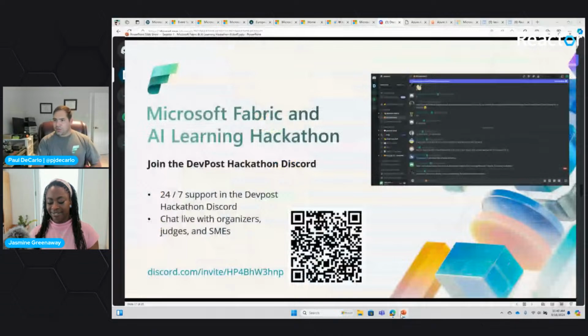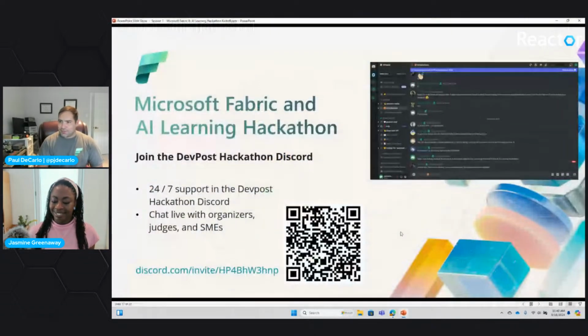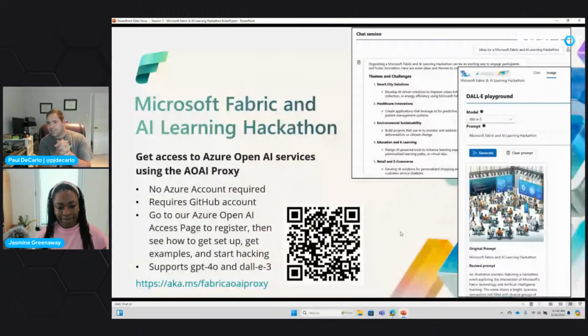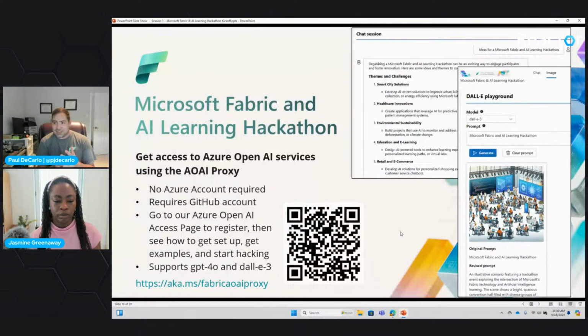So as we're going more into some of this tooling and support for devs, this one I'm really happy about, Jasmine. We've got an Azure OpenAI proxy. That means you can use Azure OpenAI services without an Azure account. Now, you still need a GitHub account, but that's okay. You'd need that anyway for submitting the documentation and reproducibility steps, or likely need that. I'll say we will also accept submissions to GitLab, or similar types of hosting services.